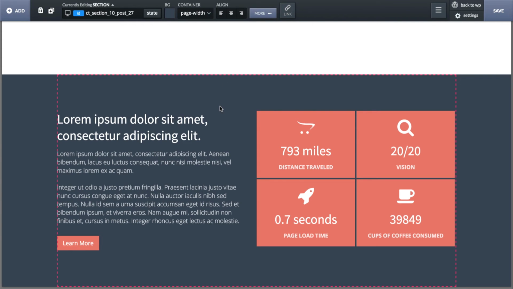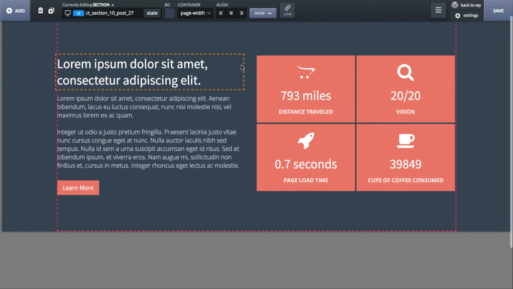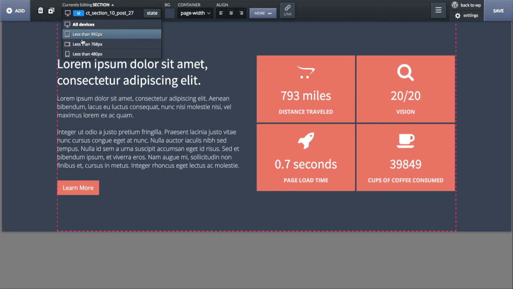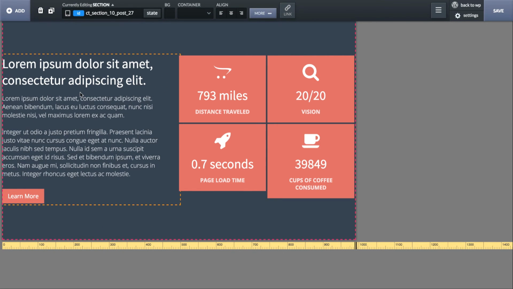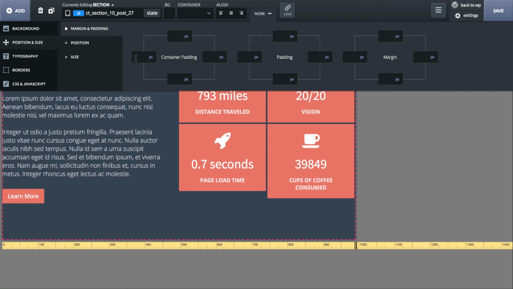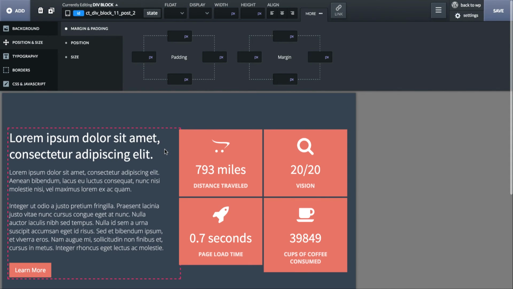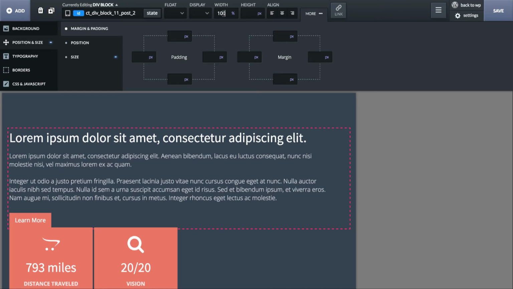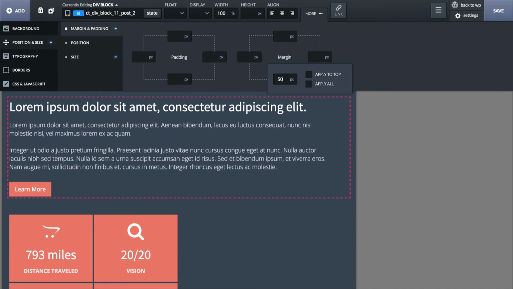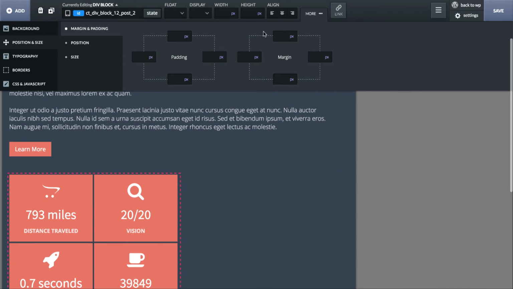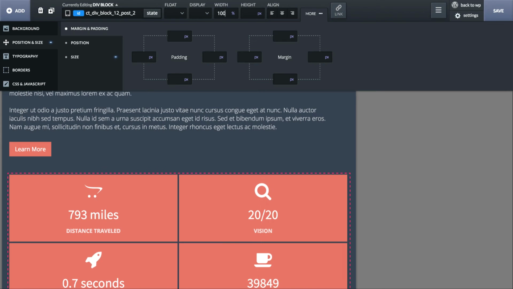Now, let's go ahead and make this responsive. So to do that, we'll go down to less than 992, and for less than 992, we'll say that this entire section is going to have 20 pixels of padding on the left and the right. And this is going to have a width of 100% and 50 pixels of bottom margin. And this div as well is going to have a width of 100%.